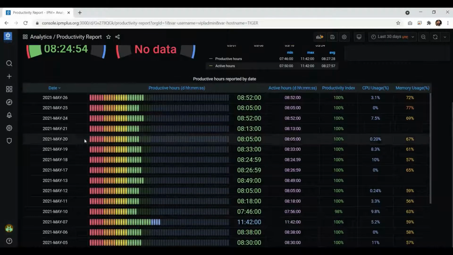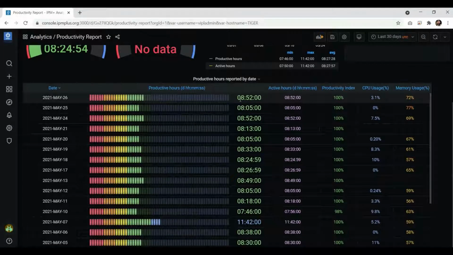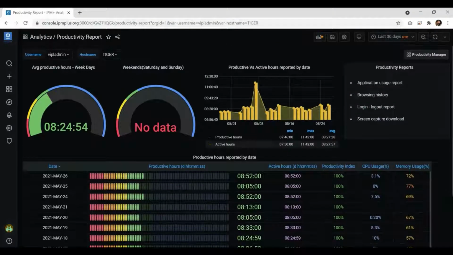And coming to the day wise details, we are seeing the total productive hours in a day, and productivity index for the day, and CPU and memory utilization on an average, which is calculated by the agent. So this is the day wise detailed report.